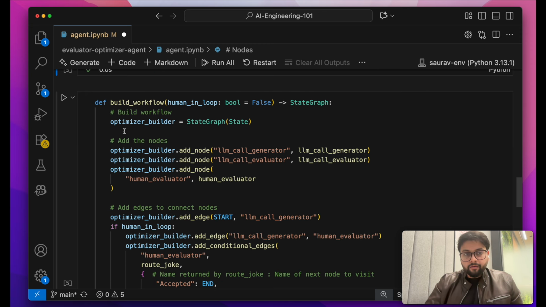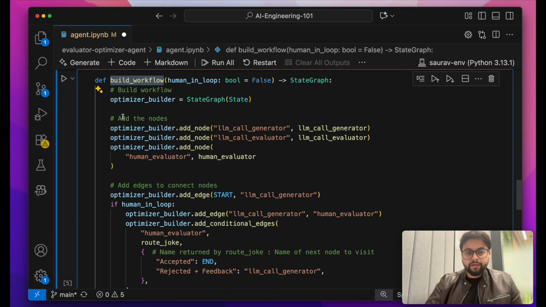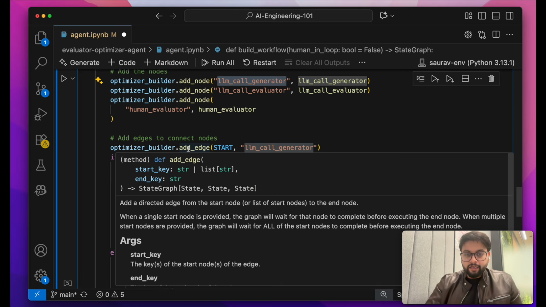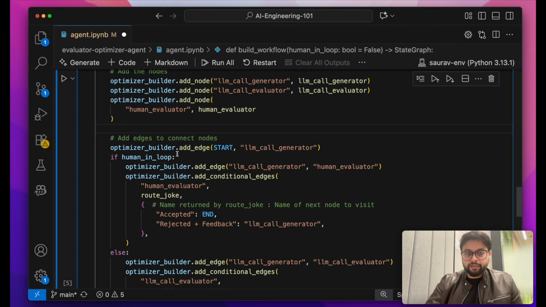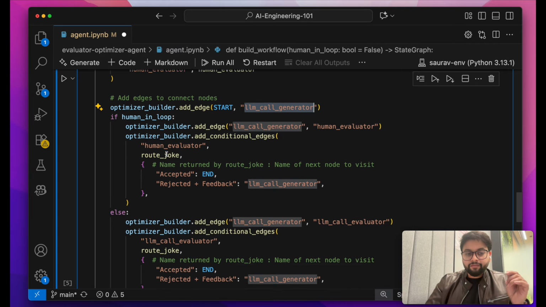Now we have a method which is going to build the workflow. It's very simple. As we used to do in the previous videos, we're going to define the nodes which we defined above. We declared them here. After that, we declare the edges between the nodes. So this is how the edges look like. The first edge is from the start to the LLM call generator because it is going to generate a joke for us. Then we have a condition.